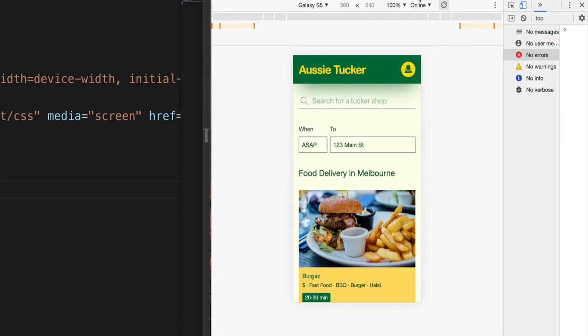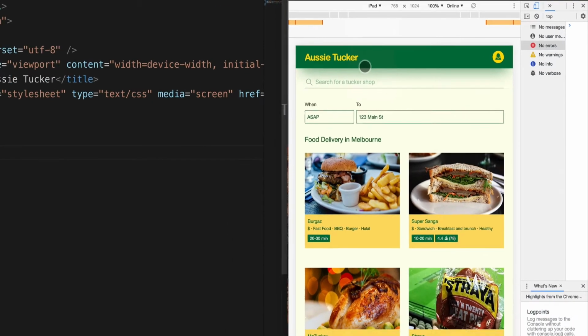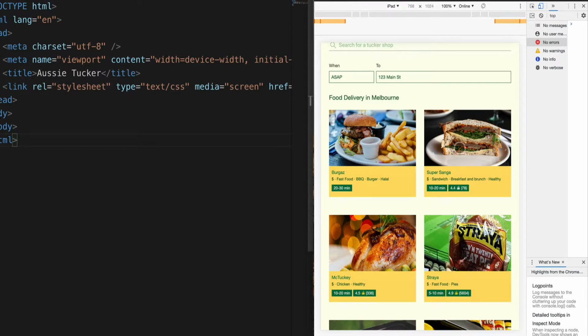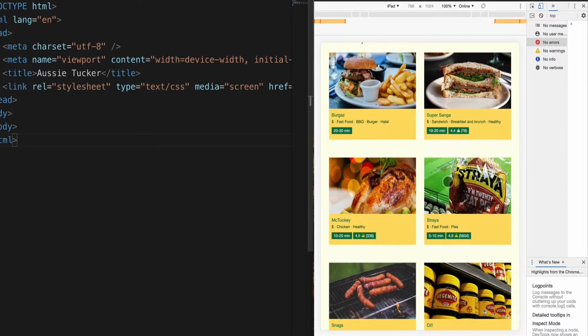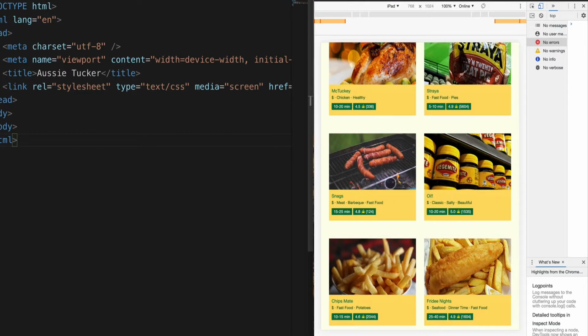If I now move to something a bit bigger, say iPad, it's going to look pretty similar again. The difference is now we have two columns for the stores. Before we had one column and everything followed each other. Now we have two columns where it flows left to right, then to the next row, and the next row. So we have to cater for thumbnail sizes and things like that.